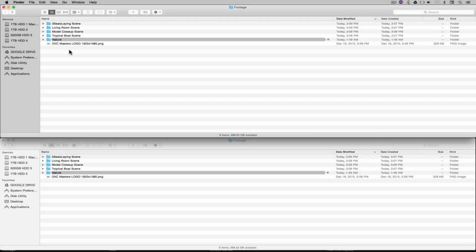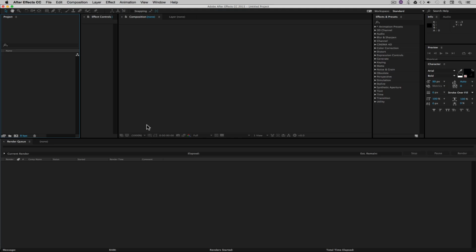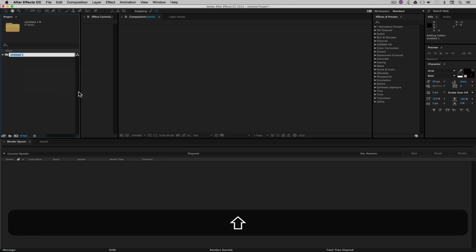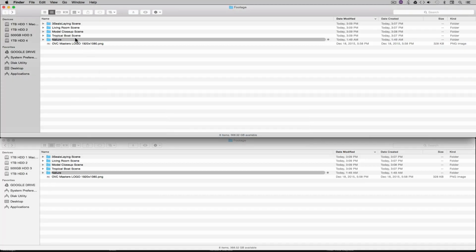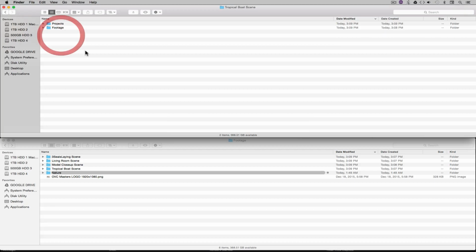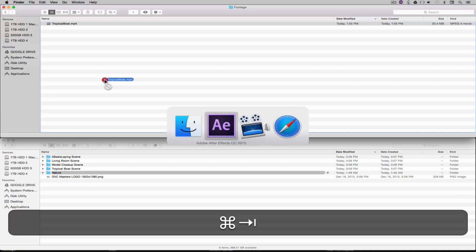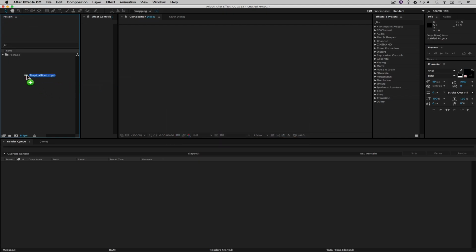All right, so to get started, we can go into After Effects. So we have After Effects open right now. Let's get started by right-clicking, making a new folder. Call this one Footage. And then let's Command-Tab to our Finder window. We'll go into Tropical Boat Scene, Footage. We'll grab our footage. We'll drag it in here.